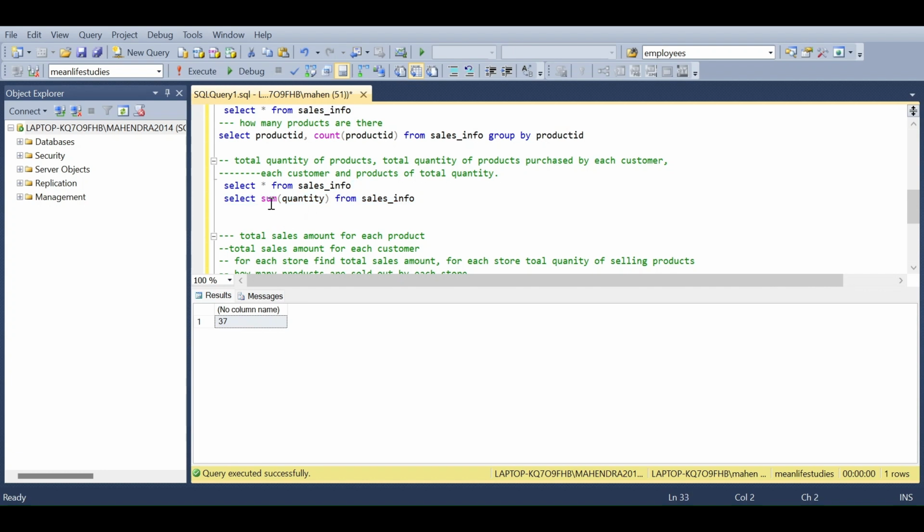Now we need to find for each product id how many quantities are purchased by customers, right? So you have to use product id. Now we need to use group by. If I execute this one, you can see here for each product ID how many purchases happened. Product one was purchased 12 times by different customers, this P2 12 times, and this one 13 times. So the total is 37 only, right? Now you can see here the total quantity of products we found, that is 37.